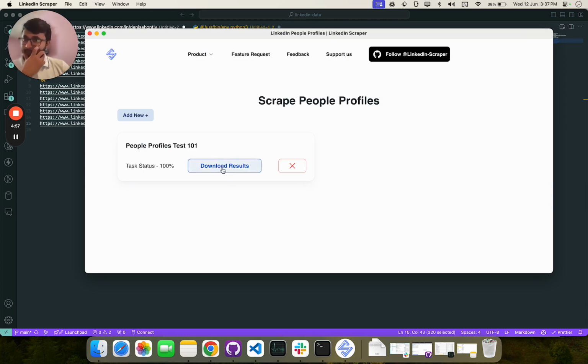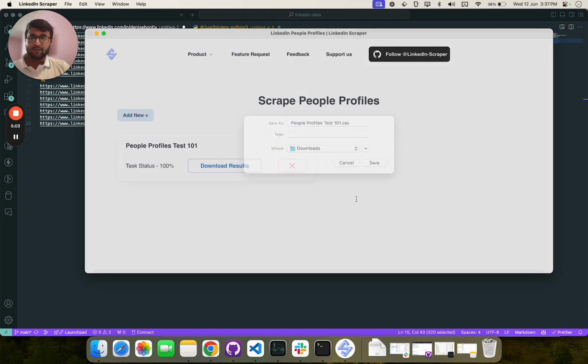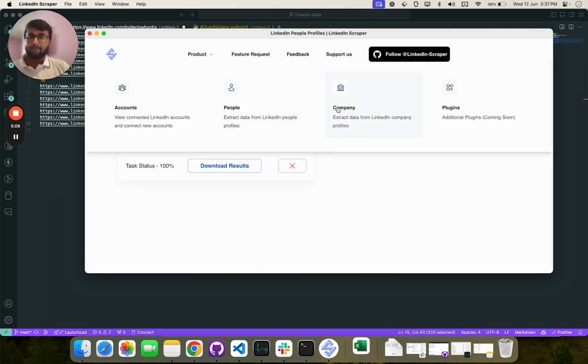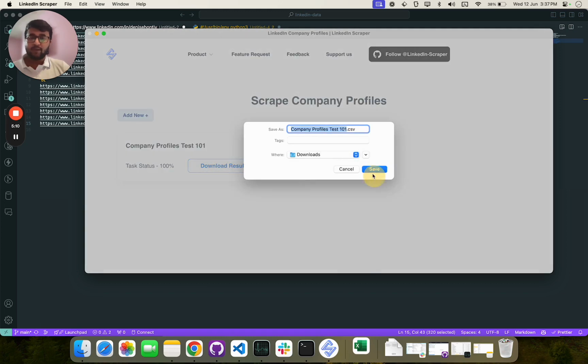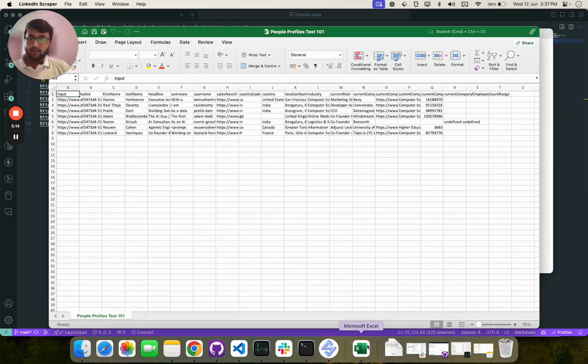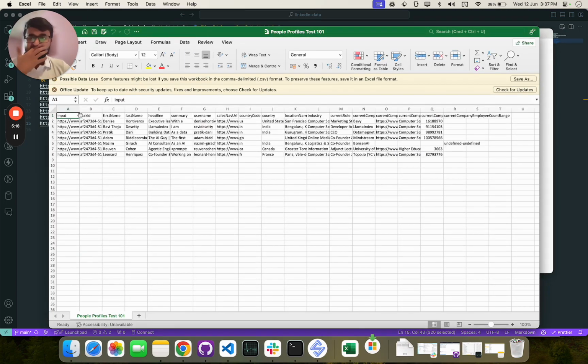First, just browse the results. You download this. I'll just replace this file, and same for the company profile. I'll just replace it, and it is getting opened. Let me take you to the people profile first. These are all the initial data points that I could extract, that I thought might be relevant to all of you.